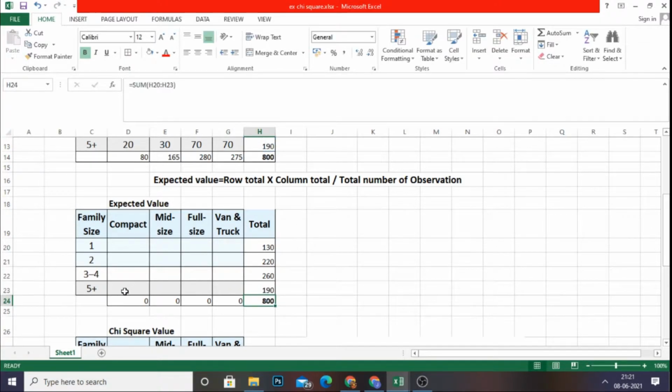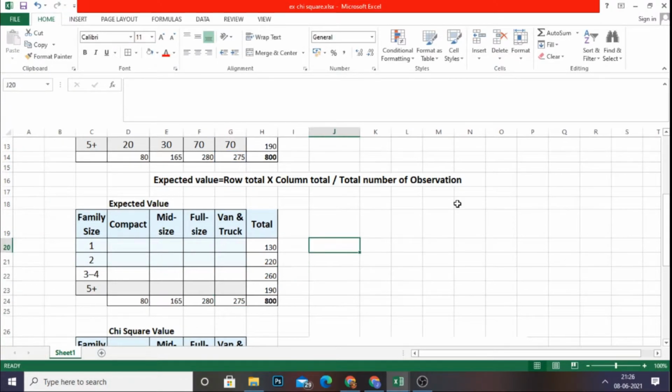Just follow what I am doing again. For column total, you click it, you delete this, and with the equal sign you select the column total here, the space, click enter. Likewise you just follow for each. Yes, we made it.